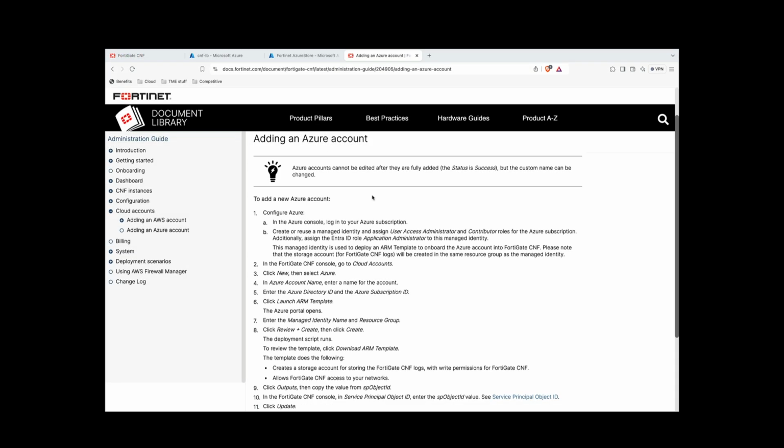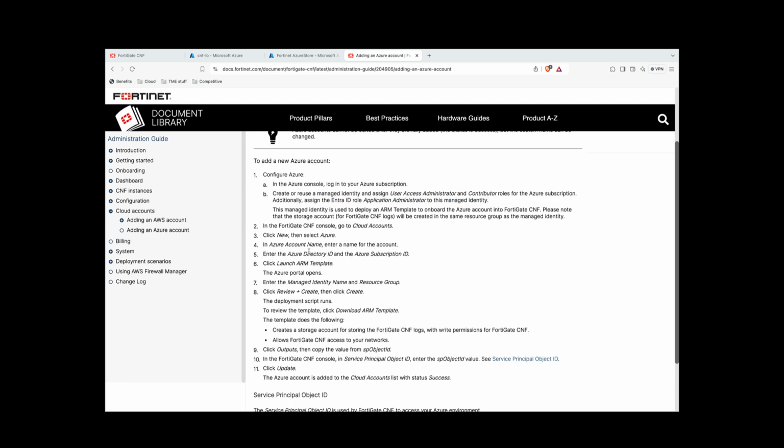However, there are some prerequisites that are needed prior to adding the Azure account into the CNF portal. So here is the documentation to make sure that you have your managed identity with assigned roles of user access administrator and contributor roles in your subscription. The other thing you need to do is, in your Entra ID or your Active Directory ID, the role of application administrator. And you'll need that Active Directory ID as well in step 5. It says where you need an Azure Directory ID that will be utilized to onboard your Azure account.